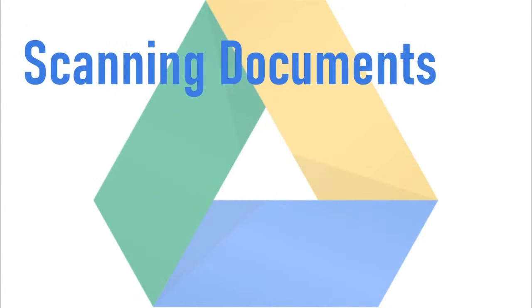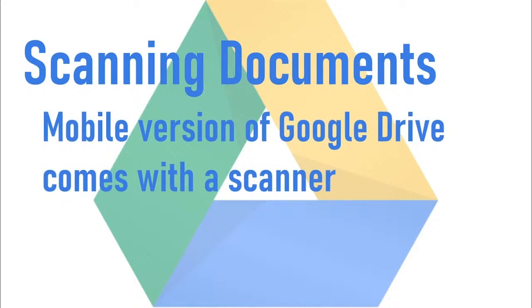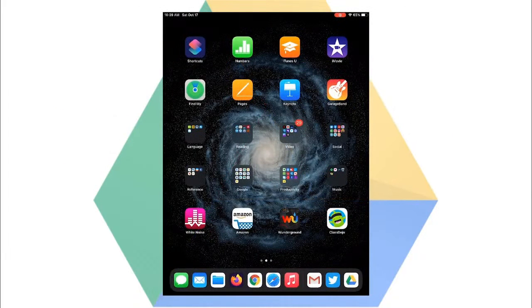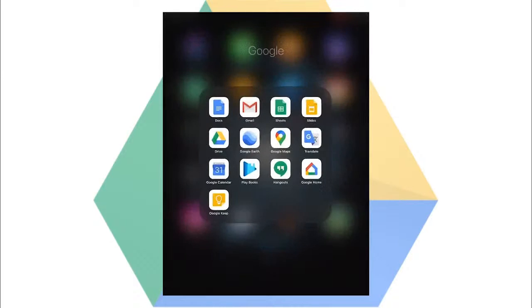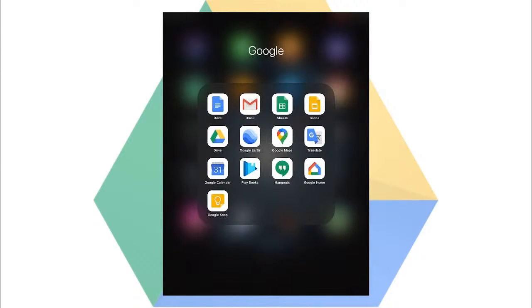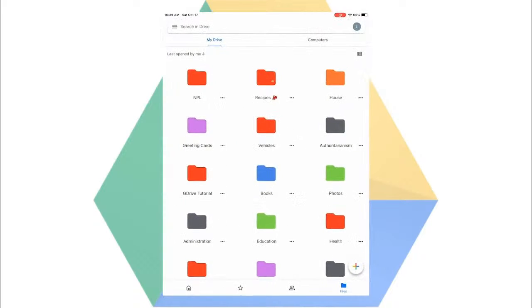Earlier, we talked a lot about using a scanner to place things into Google Drive. The mobile version of Google Drive comes with a scanner included. And that's how I do the majority of scanning for my documents that I place into Google Drive. So let's take a look at how that actually works. So this is my iPad, and we're going to go to Google Drive. And here's my Google Drive environment.